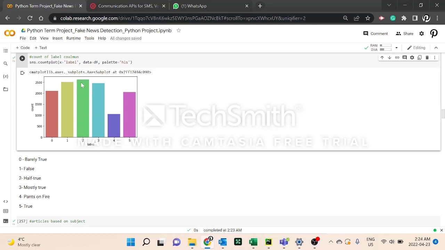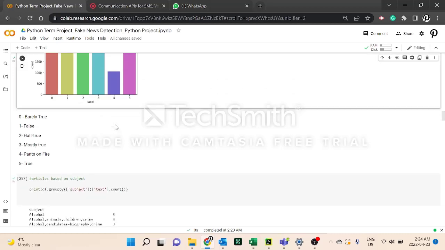There are above 2,500 for half true values, above 2,000 for true values, and barely true values are around 2,000, and the minimum value is pants on fire.